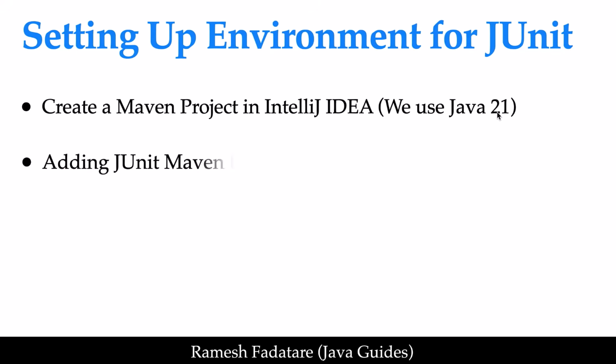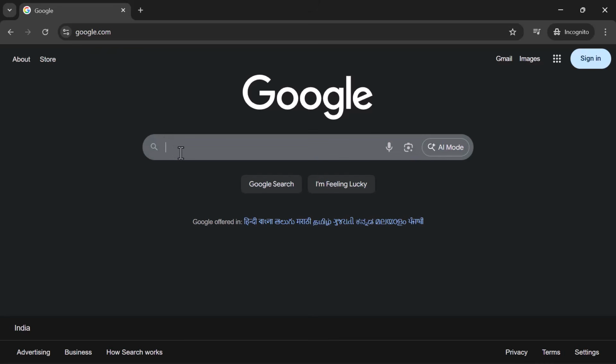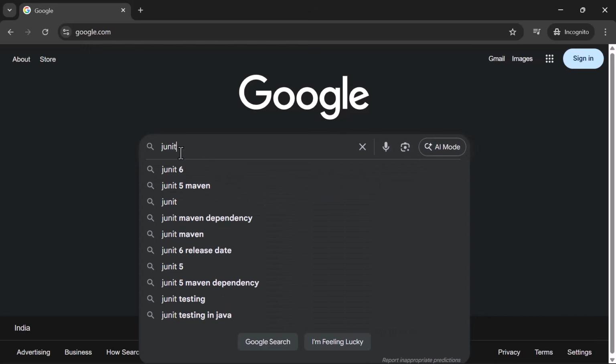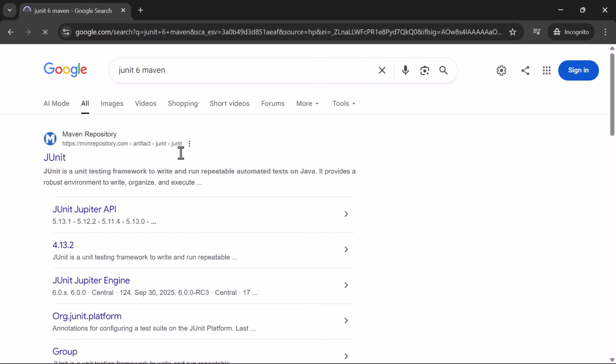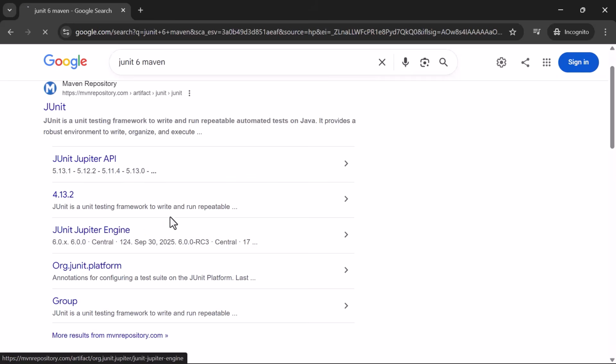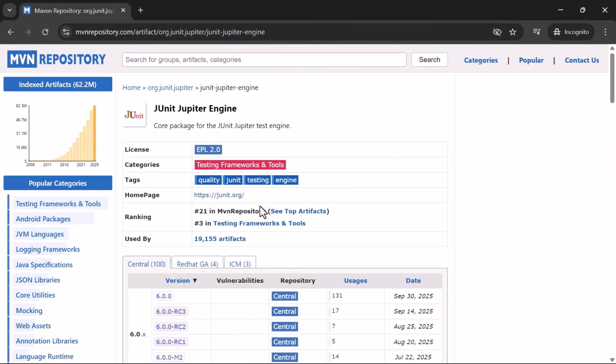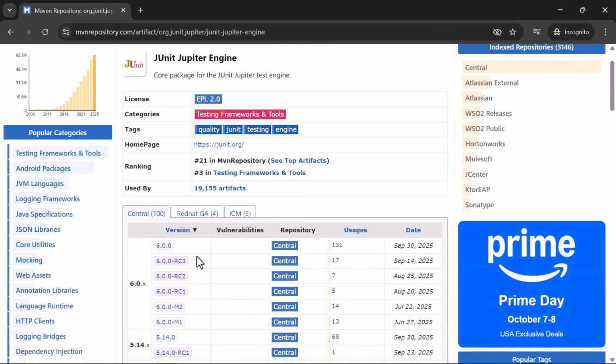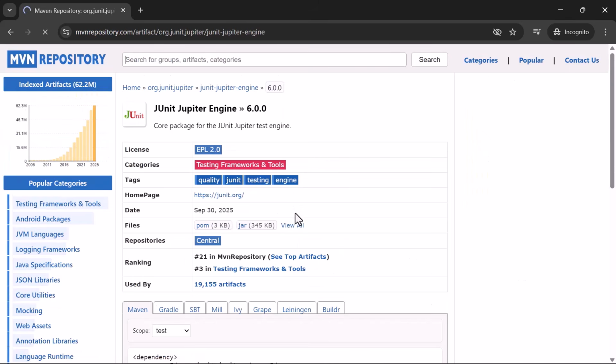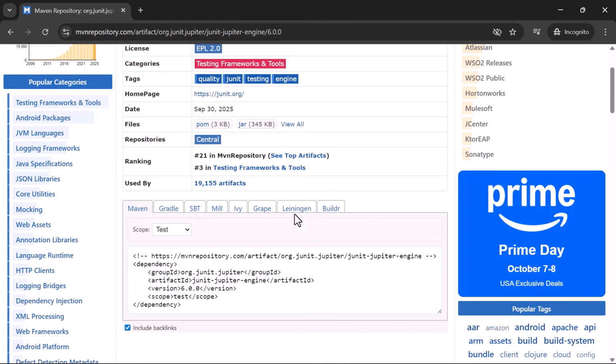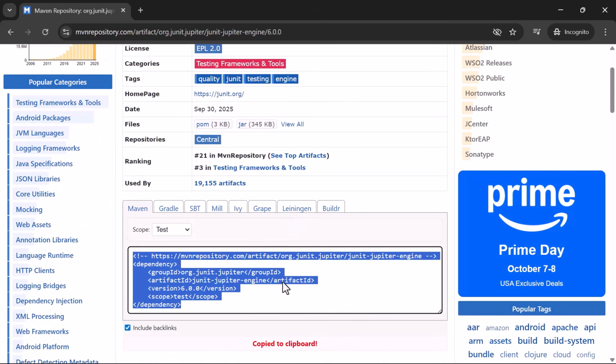Next step is adding JUnit Maven dependencies. Let's head over to the Chrome browser and here just type JUnit Maven, hit enter and go ahead and click on this JUnit Jupyter engine link. As of now this is the latest version for me, but you may see different version in your case. Okay, so just go ahead and choose the latest version, whatever it is, and go ahead and click on this code here.